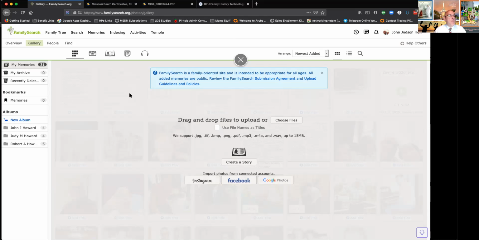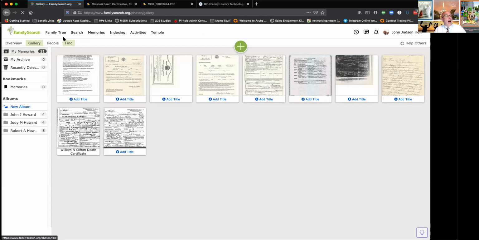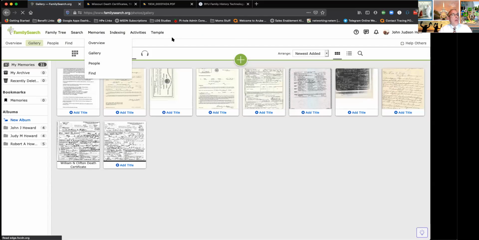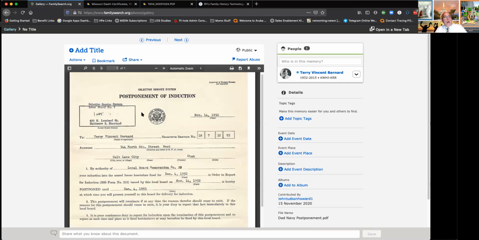But one of the things that I did want to show in here is, my wife's sister had found a number of documents from their father, and scanned them and uploaded them, and here they are. I took the digital files and loaded them as a memory, and then this is Terry's postponement of induction. And then when you do this, you can associate it with the person or persons in the memory.